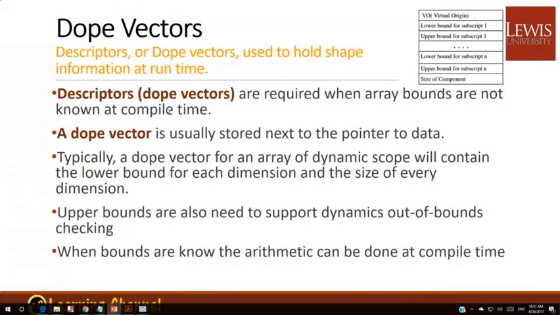So because for some arrays, their size cannot be determined ahead of time, we will need the descriptor in the frame to determine where we can calculate the offset for certain values, for certain data. So a dope vector or descriptor is required when the array bounds are not known at compile time. A dope vector is usually stored next to the pointer to data, so it's local to the frame, and actually the data can be growing. So you use that to find out where they are.